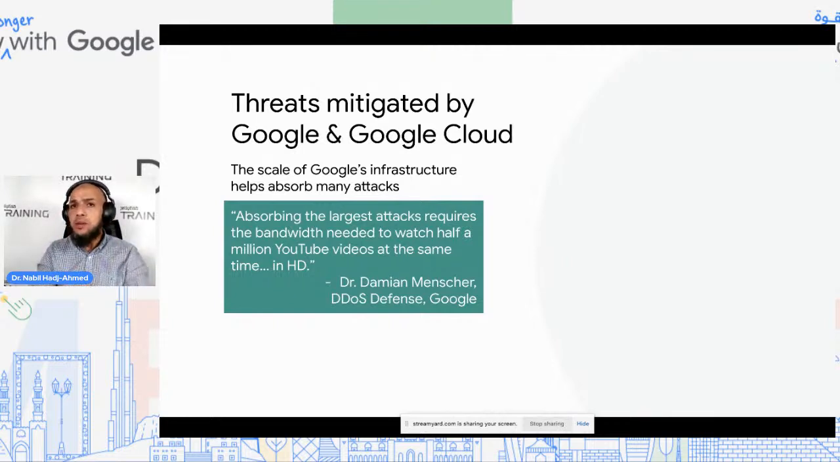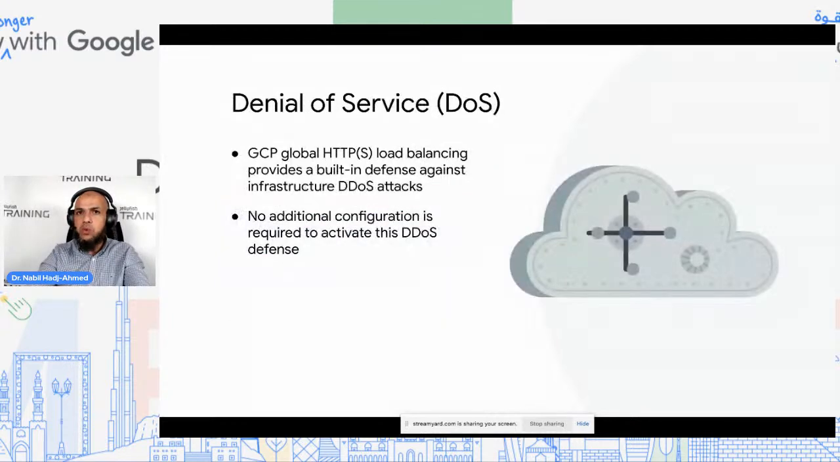And the scale of the infrastructure makes a huge difference. This is a great quote by Dr. Damian, DDoS defense at Google. He says that absorbing the largest attacks requires the bandwidth needed to watch 500,000 YouTube videos at the same time in HD, in high definition. Well, obviously at Google that is possible. They have the infrastructure that can do that, and therefore they can absorb those attacks because of the scale of the infrastructure they have. So it is nearly impossible to overload the Google network, basically.